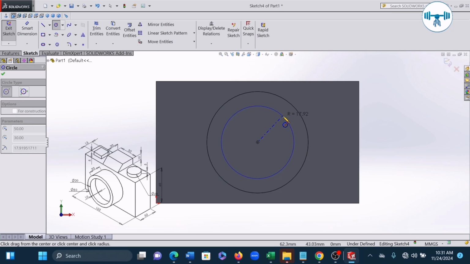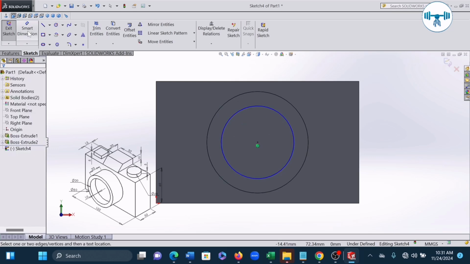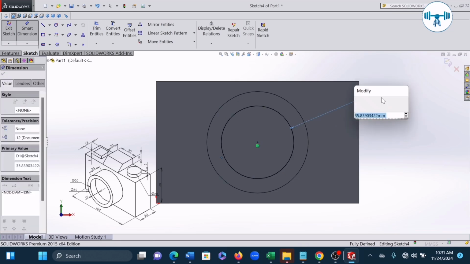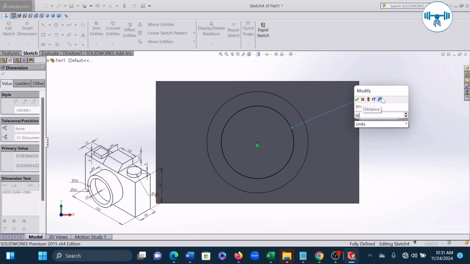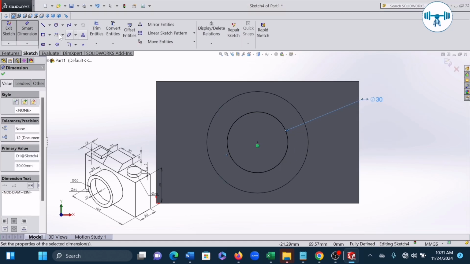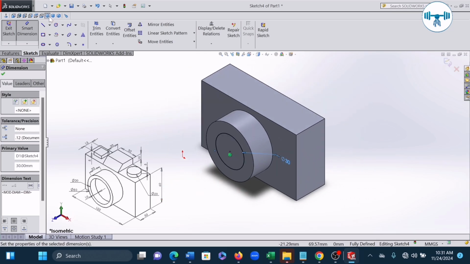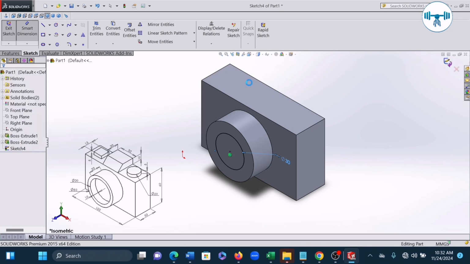So I'm just going to drop the circle and then I come to smart dimension, touch the circle, click, and then change it to what? 30. I'm going to make it 30, enter. Okay, now I'm going to put it like this because I want you to be seeing every stage of what we are doing. So this is diameter 30, right? Now what am I going to do? I'm going to exit the sketch.